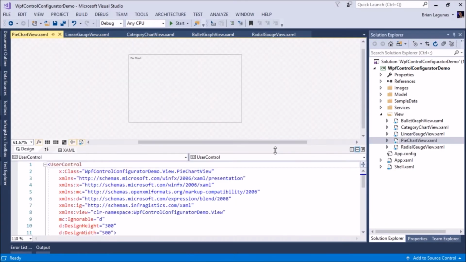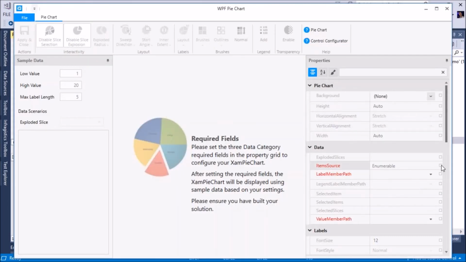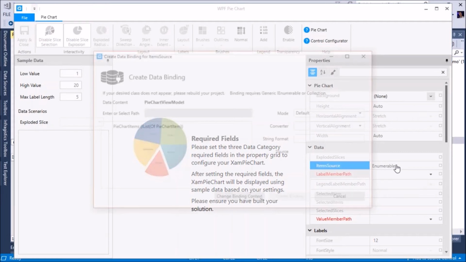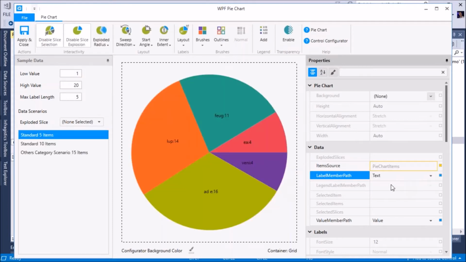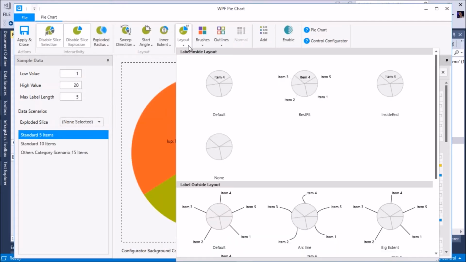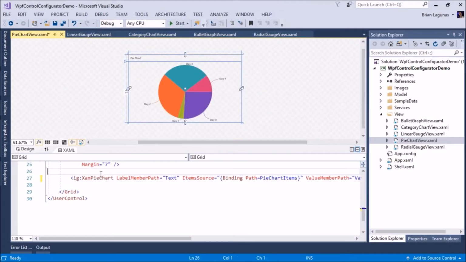Next, pie chart. Here's another control that actually requires a data source to function. So once again, you're going to be prompted, hey, you need an item source. No problem. I'll give you one. I'll use this cool data binding picker. I need a label path. We'll choose it. I don't know. We can change the layout to something like this. Yeah, it looks fine. Boom, done.